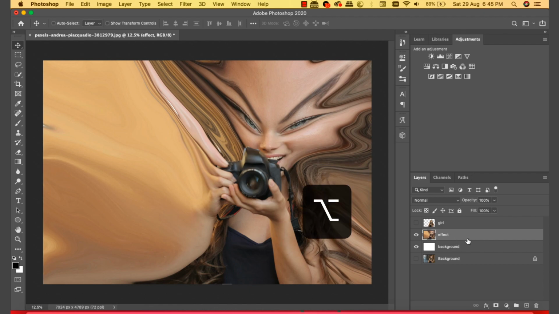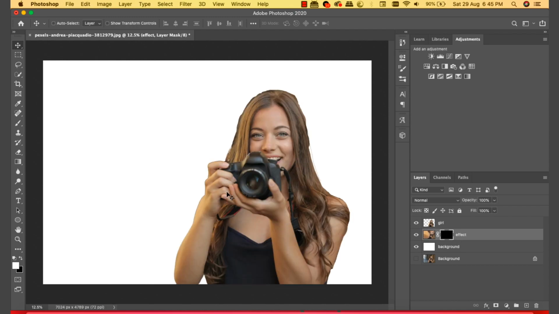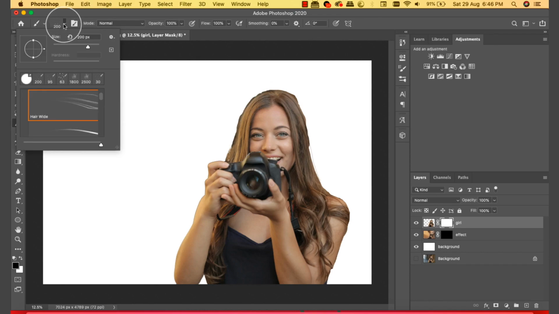Now press the Alt key in Windows or Option key in Mac. Now with the brush tool, we can make that dispersion effect. All brushes you can download for free.